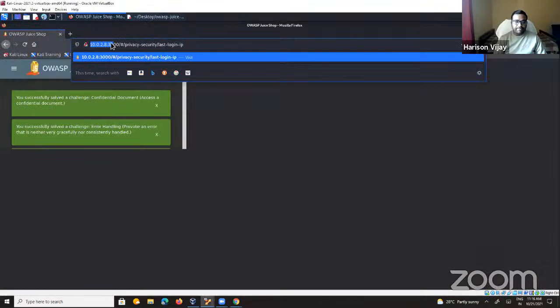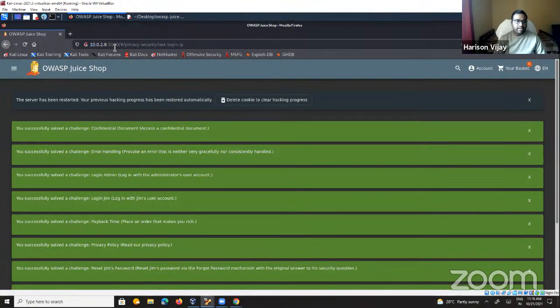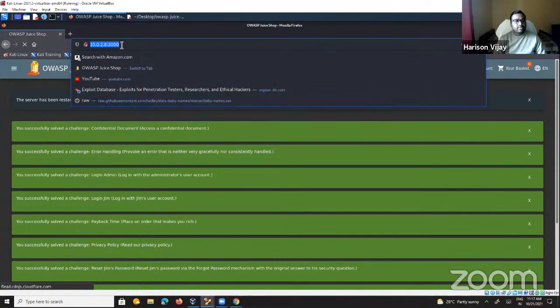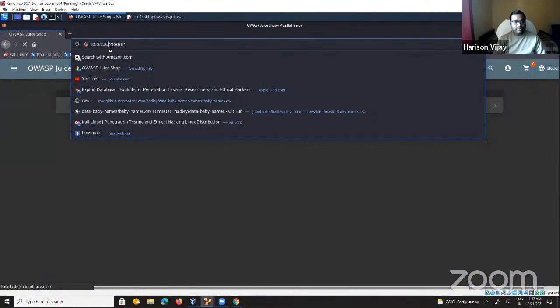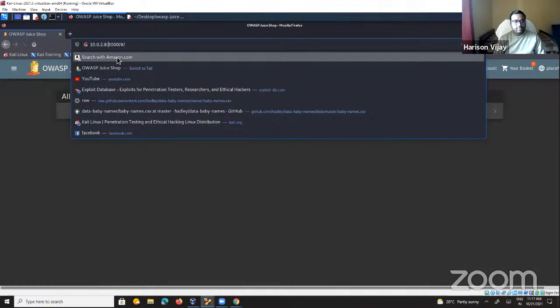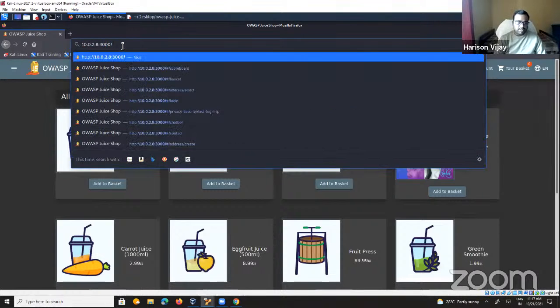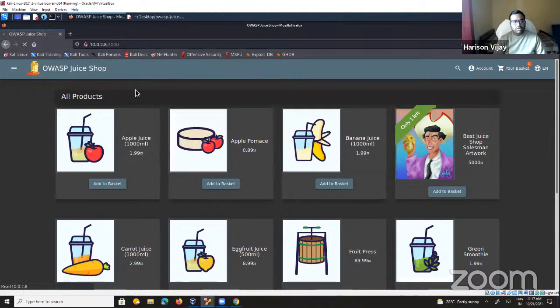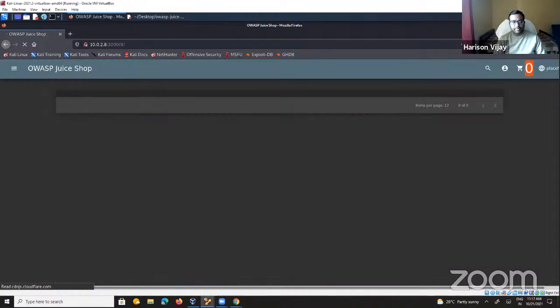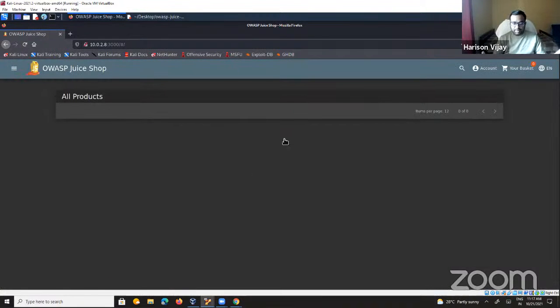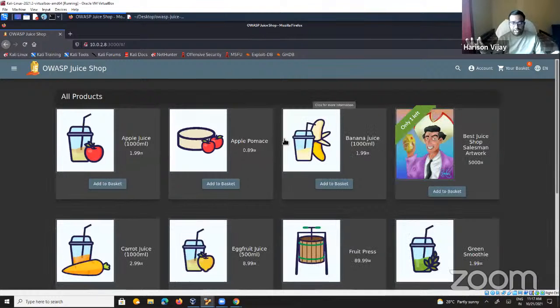So I go into my Kali Linux box and I type in, I already did this, so it's there. 10.0.2.8, then a colon. Not sure if you can see this. So it's a colon and 3000. This is the actual request. That brings up the juice shop on my Kali Linux box. So this is how a typical client-server interaction takes place. Your web servers are typically running on a different machine. They might use the standard ports for HTTP or HTTPS, or they might use a custom port.